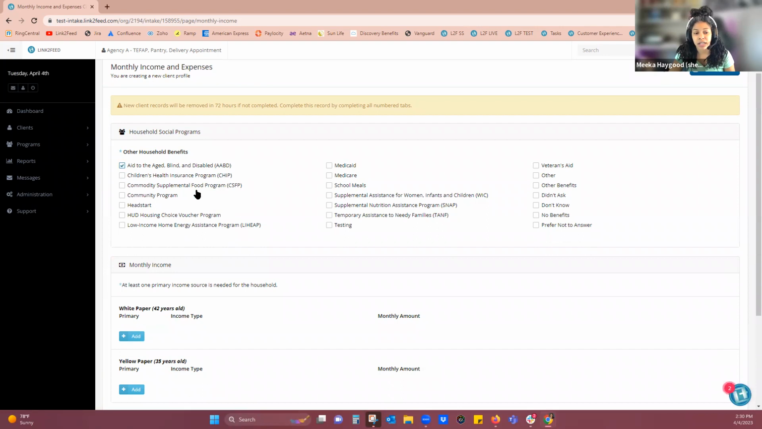So I can go ahead and either select what these things are. Because this is a required field, if the household is not receiving any social programs or household benefits, I have some options over here where I can say no benefits. I also have didn't ask, don't know, prefer not to answer as some options as well.